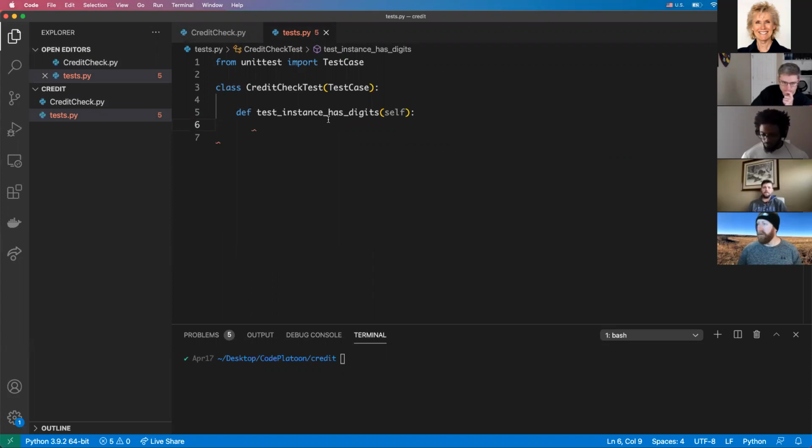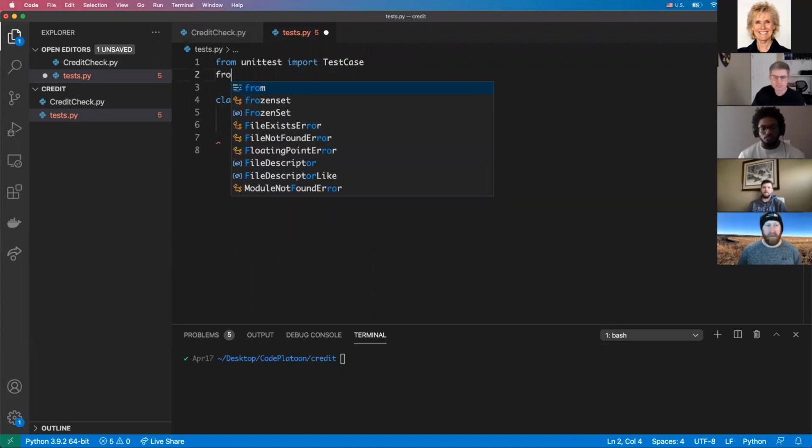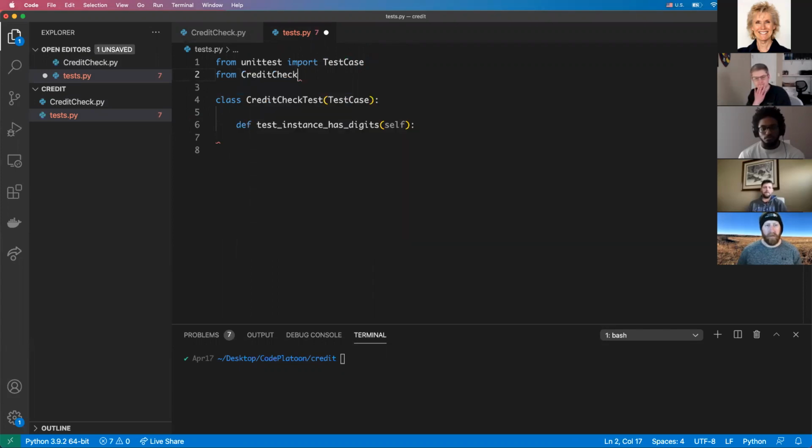You do need the import statement. Yeah, import statement. So we'll do from credit check import credit check. So what's the difference between these two credit checks?